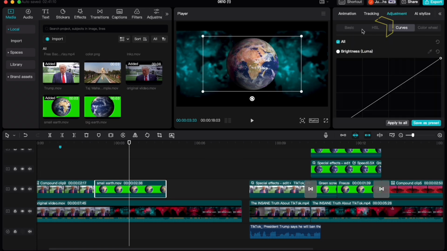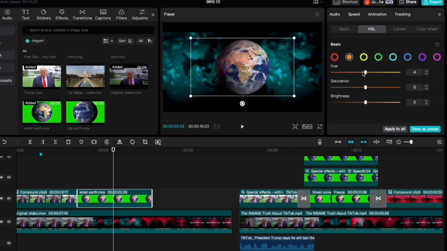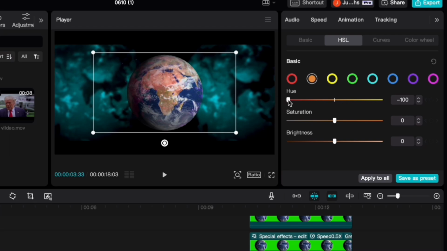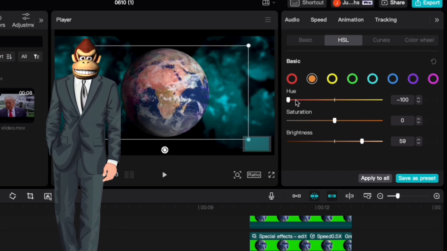So you want to go to adjustment, and then you want to go to HSL over here and click on orange. You want to put the hue all the way down to -100, and then put up the brightness a little bit to around like 59, 60. What this is going to do is basically turn all the orange color to red color.